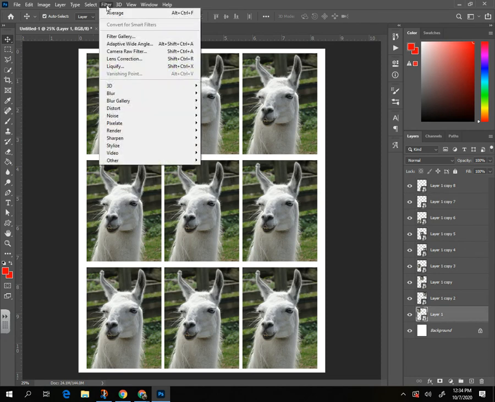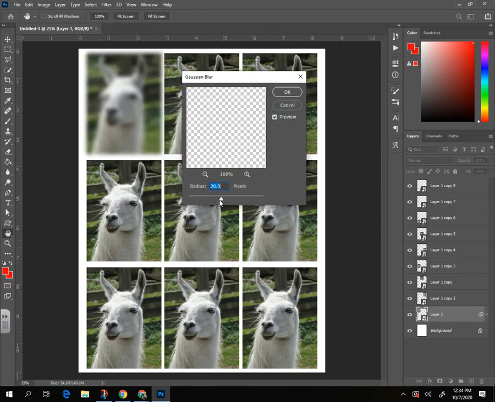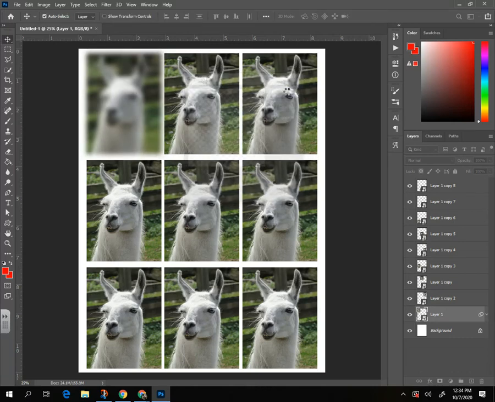If I come in, there's a whole bunch of filters. There's some basic ones down here, and there's more in the filter gallery. We'll start off with some basic ones. But I'm going to do Gaussian blur. And I really just want you guys to experiment with these and see what options there are. So there, I made a blur.